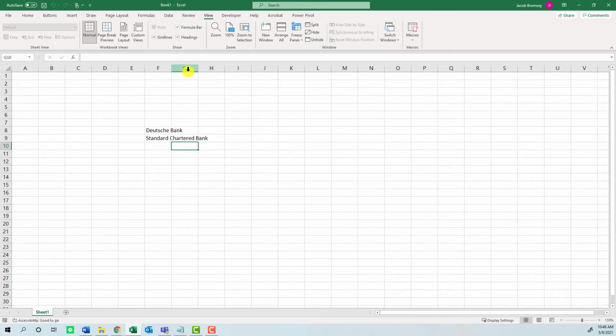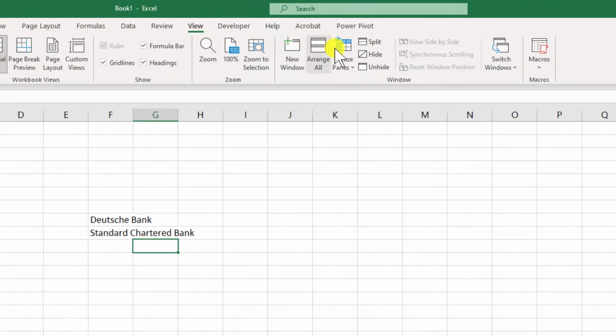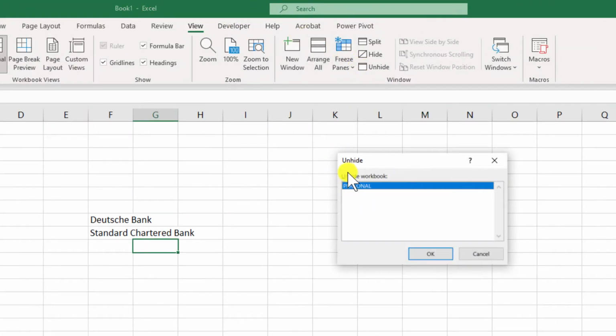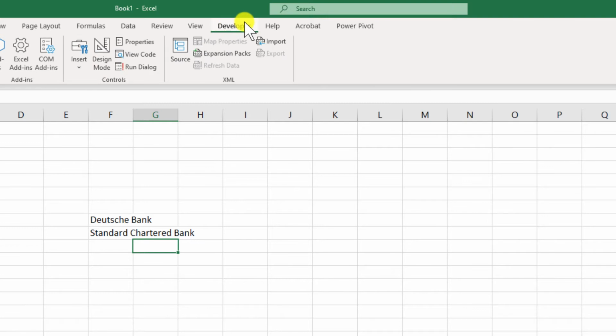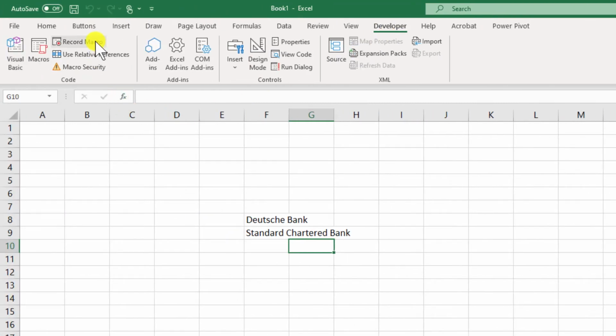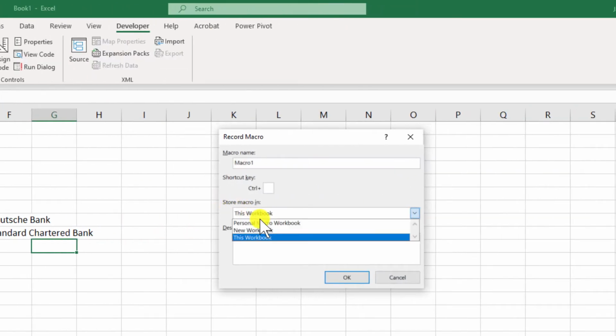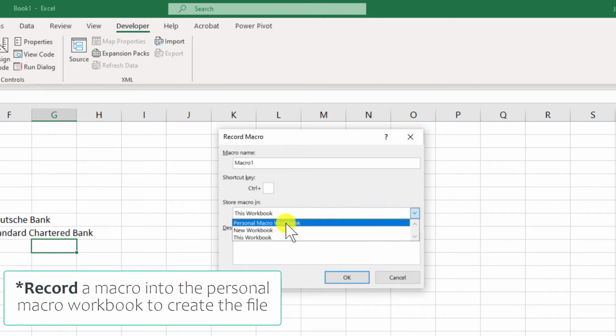So if you don't have the personal workbook already, you can find out by coming over to the View tab, go to Unhide, and if you have it, that's great. If it's grayed out, then you'll have to enable it. The way to do that is to come up to your developer tab, record a macro, and then where do you want to store it? Well, you'll see your option, store it in the personal workbook. So when you click this, it'll create that workbook for you. And if you already have it, you'll still have the option.